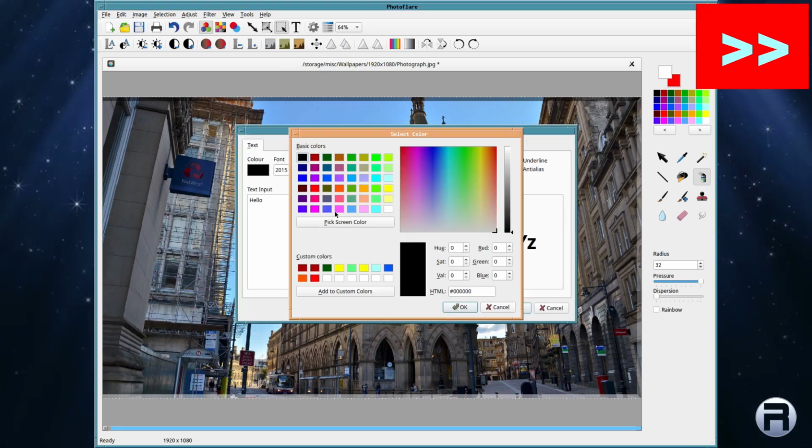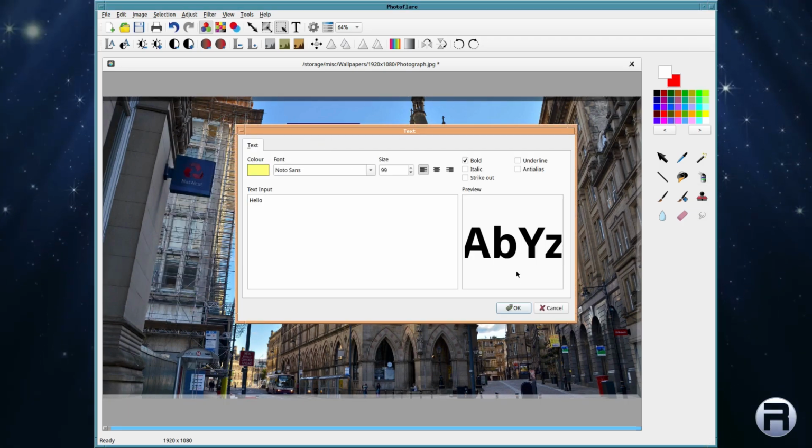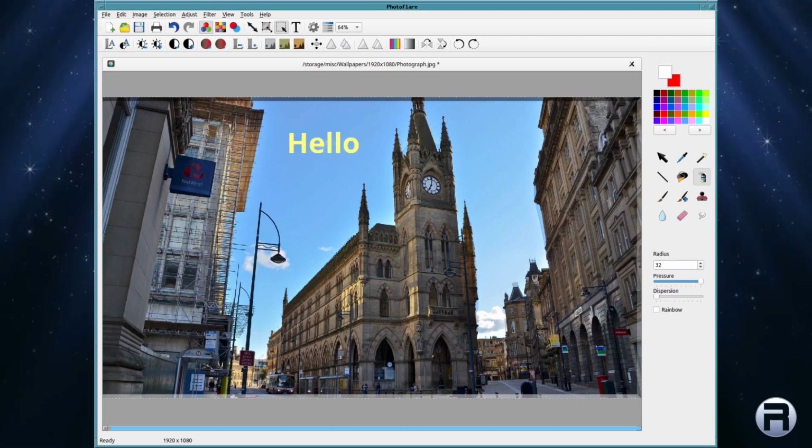It's a very basic text editor. It's not going to win awards, but if you want to label something, you can. So overall, a wonderful little piece of software. Highly recommended if you just want to edit some basic pictures or photographs.